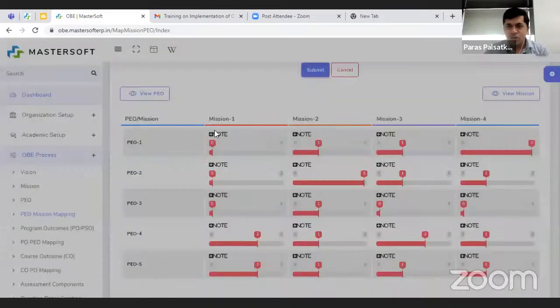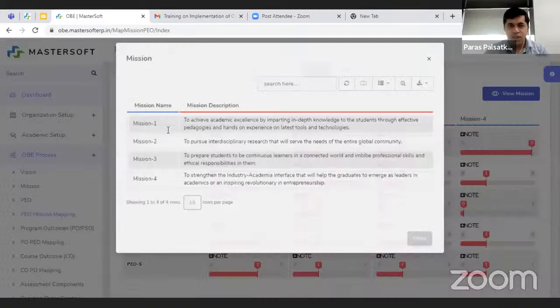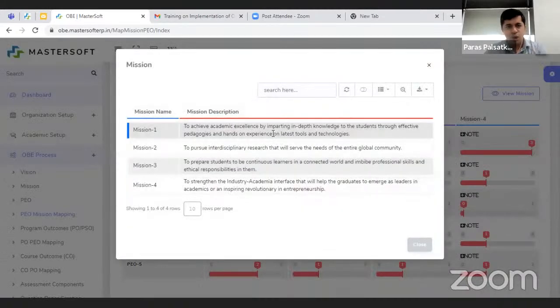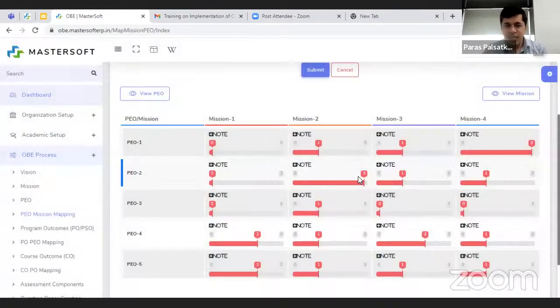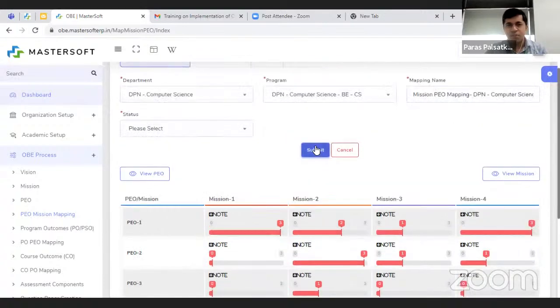And the first mission statement is to achieve academic excellence by imparting knowledge. So we can say, with respect to our discussion, that PEO 1 and mission 1 are completely mapping with each other. Just by clicking like this, you can keep it up to 1, 2, or 3 levels as we have in OBE philosophy. If you wish to have PEO and mission 2 mapping up to level 2, you can keep it and click on submit.